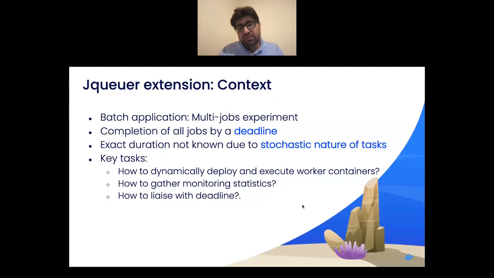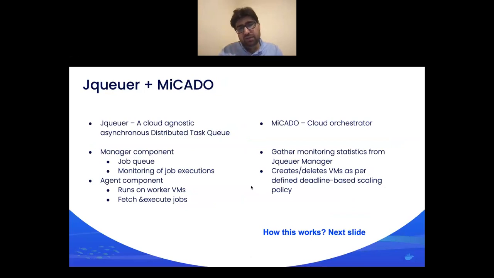In order to achieve all these tasks, we extended MiCADO. We came up with another utility called JQuery, and then we integrated it with MiCADO so that we can achieve the behavior of deadline-based execution for batch-based applications. We developed this tool called JQuery, which is a cloud-agnostic asynchronous distributed task queue, and it consists of two key components. One is called the manager, and the other is called the agent.